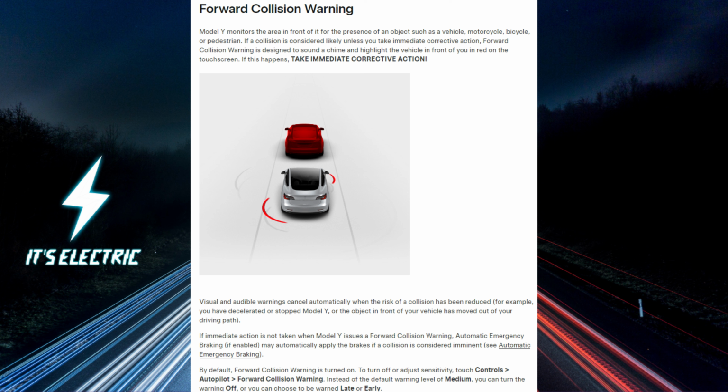This system only works when you're driving between approximately 3 miles per hour or 5 kilometers per hour and 124 miles per hour or 200 kilometers per hour. It will not issue warnings if you're already applying the brakes. And remember, the forward collision warning system is designed to provide alerts only. It doesn't apply the brakes for you, so when you see or hear a warning, it's your responsibility to take immediate corrective action.